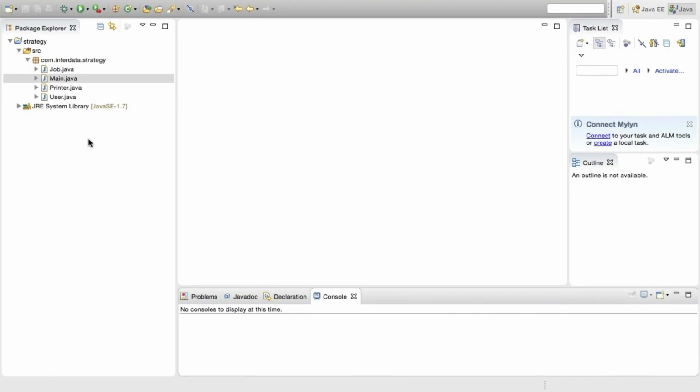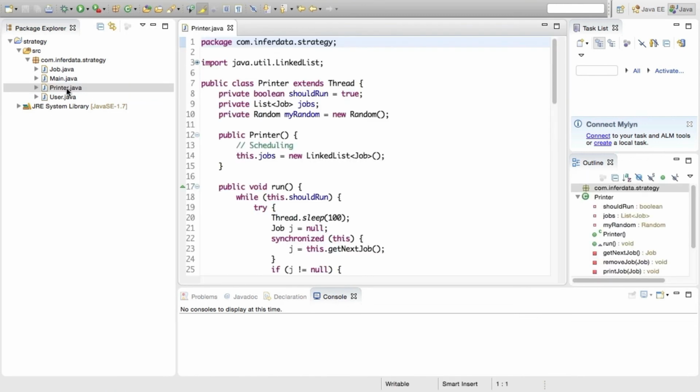Let's take a look at the printer example in code. I'm going to open up Eclipse again, and I have a little prepared example that we're going to start from. Let's start by taking a look at the printer, and let's take a look at where in that printer we implement something related to queuing.